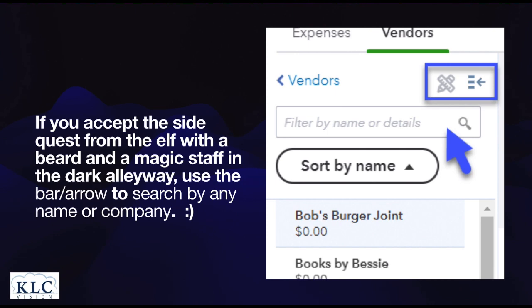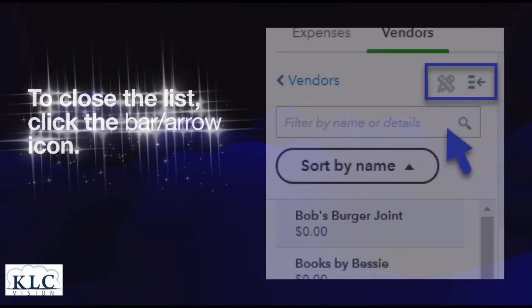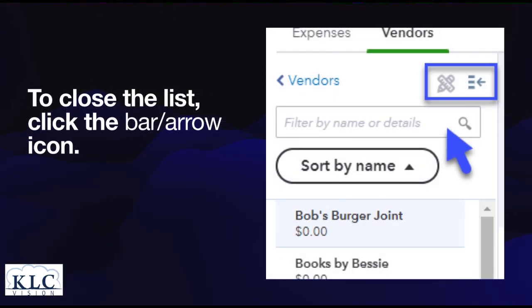use the bar/arrow to search any name or company. Sort by any name or company if you want. To close the list, click the bar and arrow icon. Please read the next one.